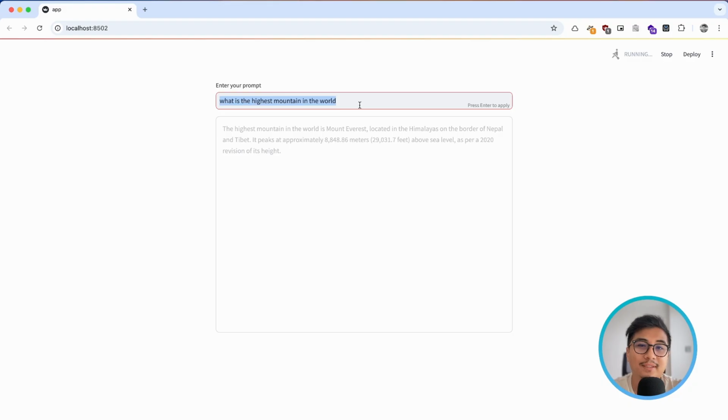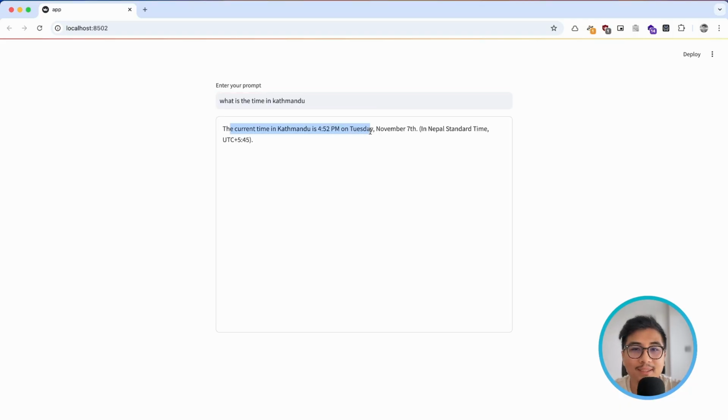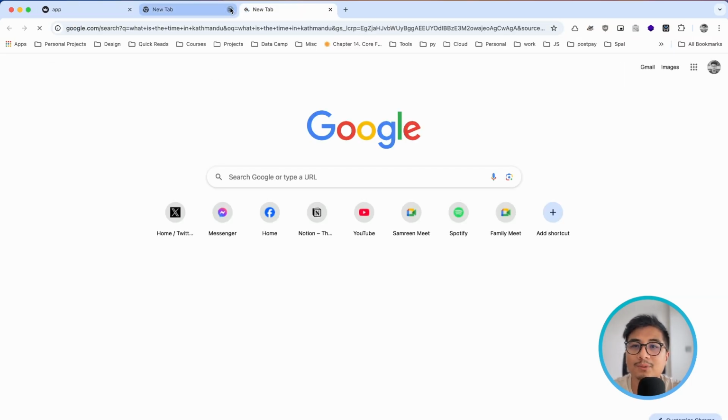So let's do another thing. Let's ask it what is the time in Kathmandu. So it should be calling our function get time in time zone and produce the result. It is 4:52 p.m. in Kathmandu. So let's see. I'm going to grab this and I'm going to paste it.